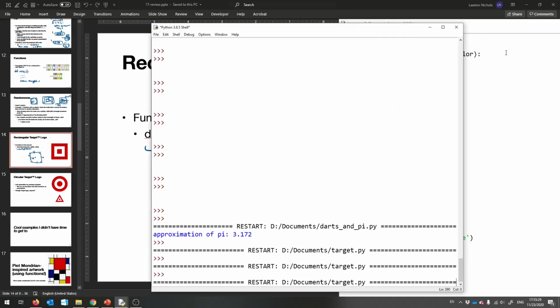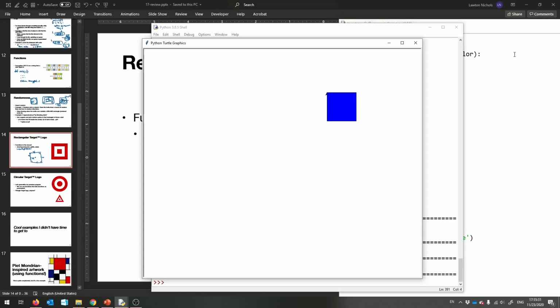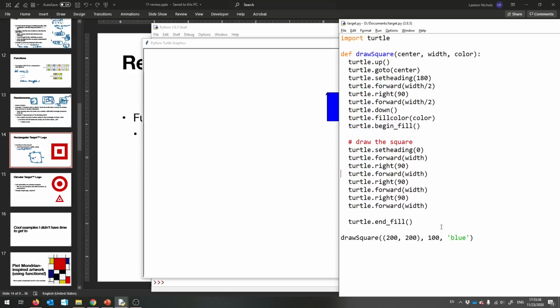Yeah, that didn't look right. There we go. Much better. All right, so now we can draw a giant target logo if we wanted to. And how do we do that?